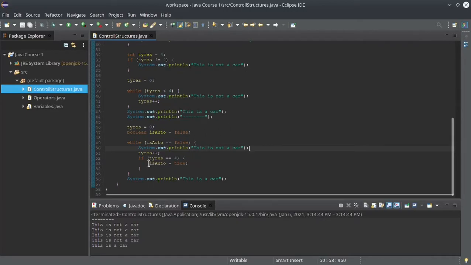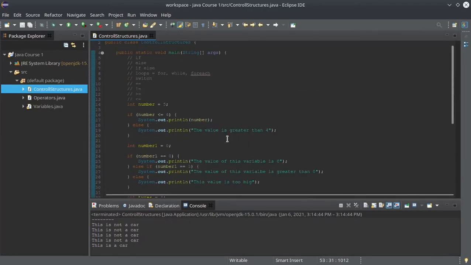So please set the variable is auto to true, and go ahead and check now the condition of the while loop. Is auto equal to false? No, it's not, because we set it to true. So this whole thing will not be the condition anymore, and then we are here again. This is a car, because, of course, tires are now 4. Okay, this is actually the while loop.